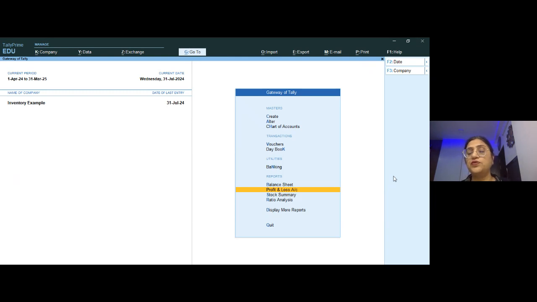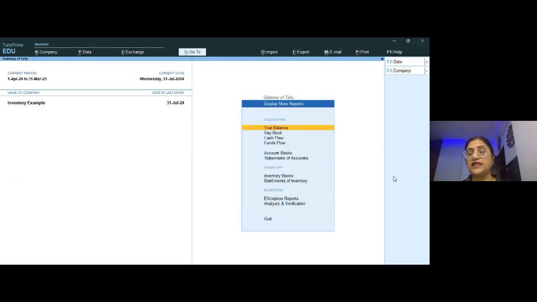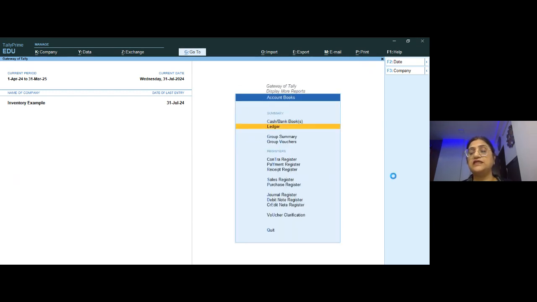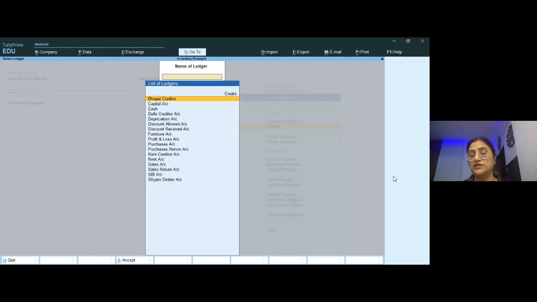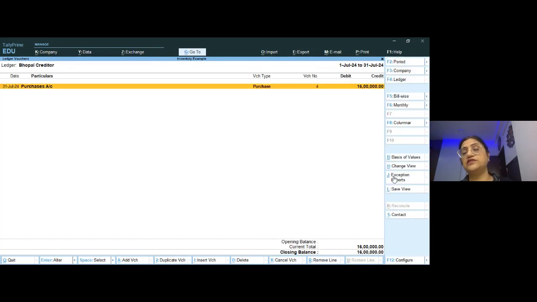Okay, now next, you can check the account books of Bhopal creditor. Now the credit balance is there. How much is it? 16 lakhs, because we purchased the 16 lakhs amount order, and we passed the purchase entry against that order.